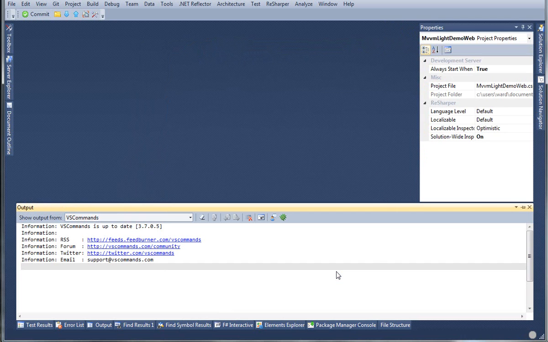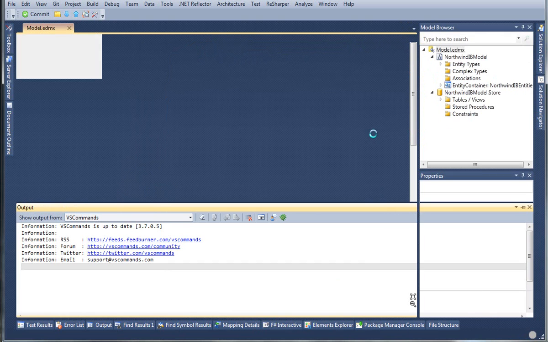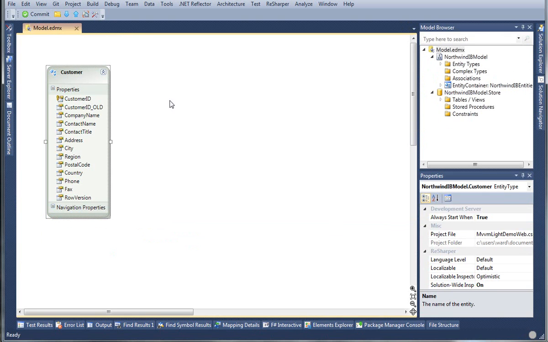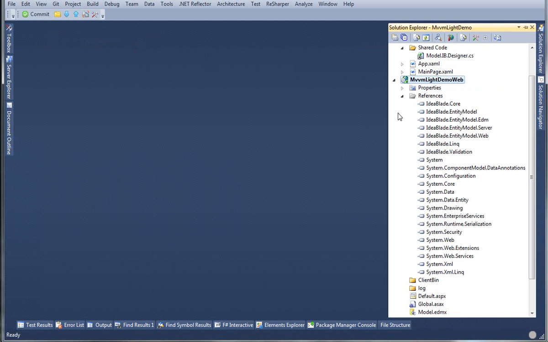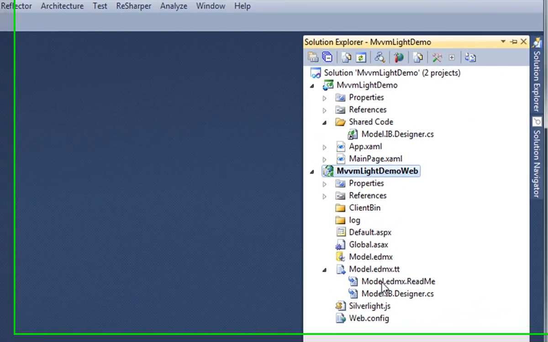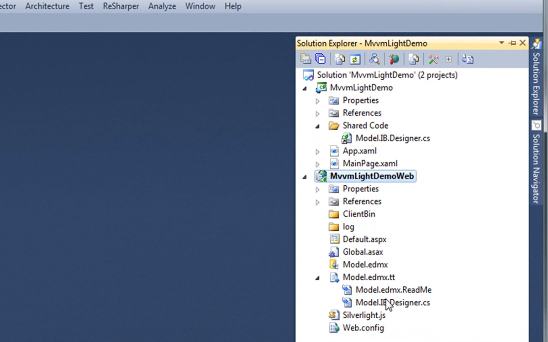And the EDM wizard cranks up, and here it generates the one entity type on our canvas, which we close. In the background, DevForce has added some references and generated its class files, and linked to them in the Silverlight application. We'll just close that up.